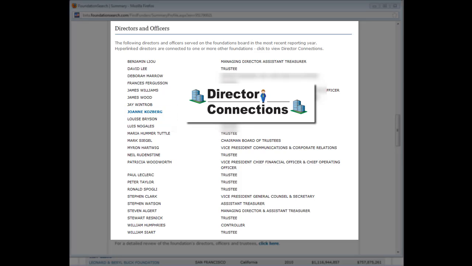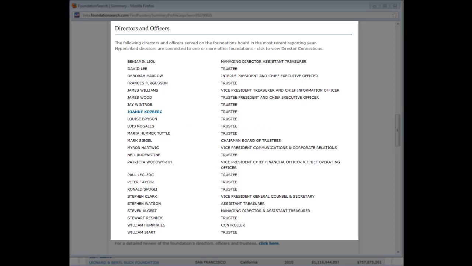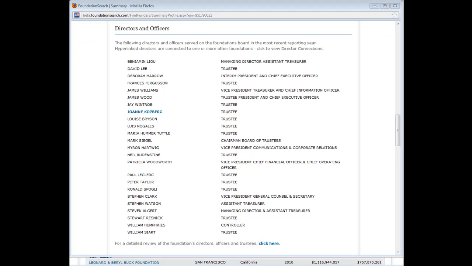Director Connections is an interactive, dynamic director relationship mapping tool that helps you explore the networks of connections in the nonprofit world, starting with the directors you do know, to discover directors and foundations you want to know. We'll discuss Director Connections in more detail in a different video.